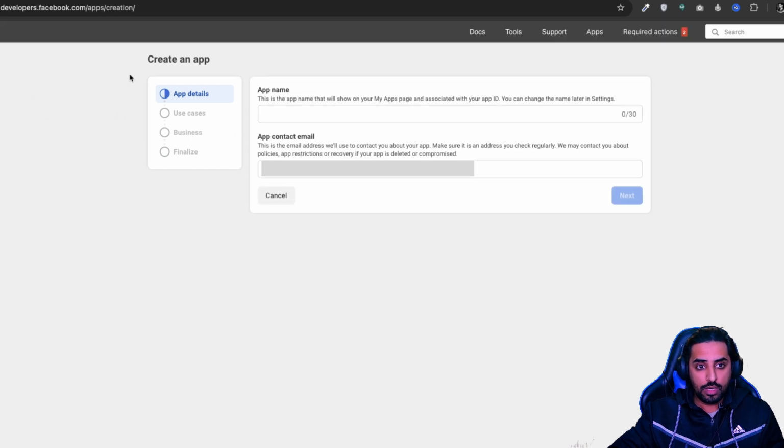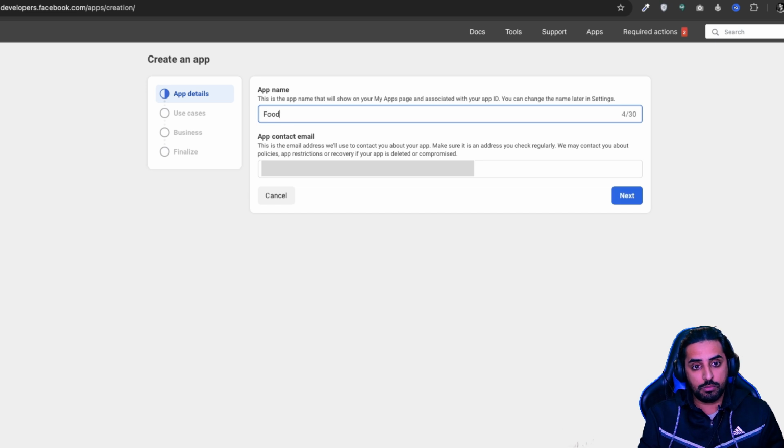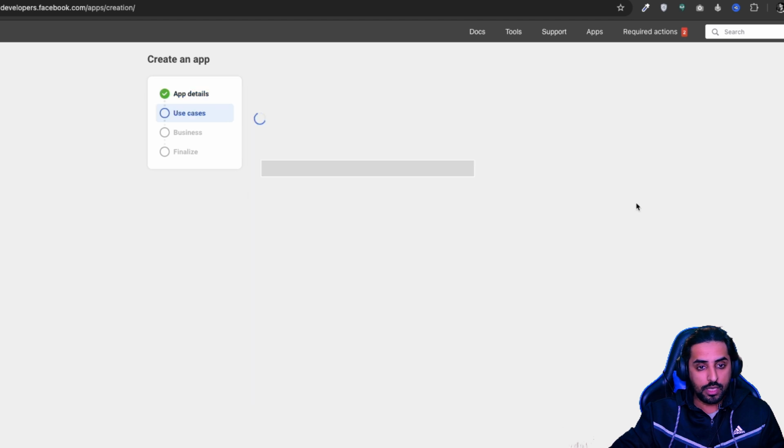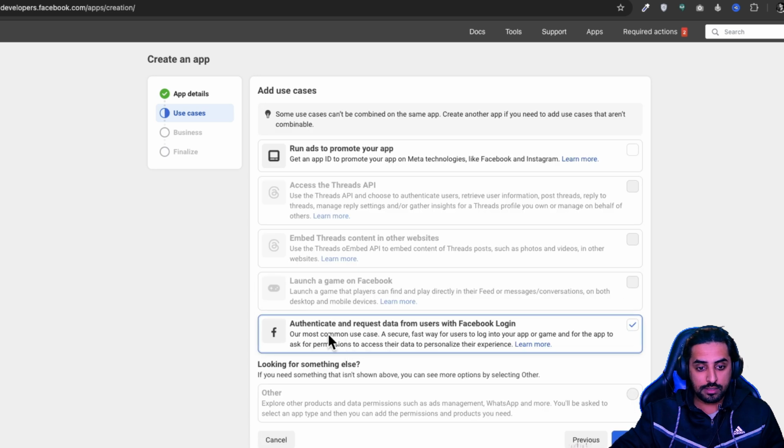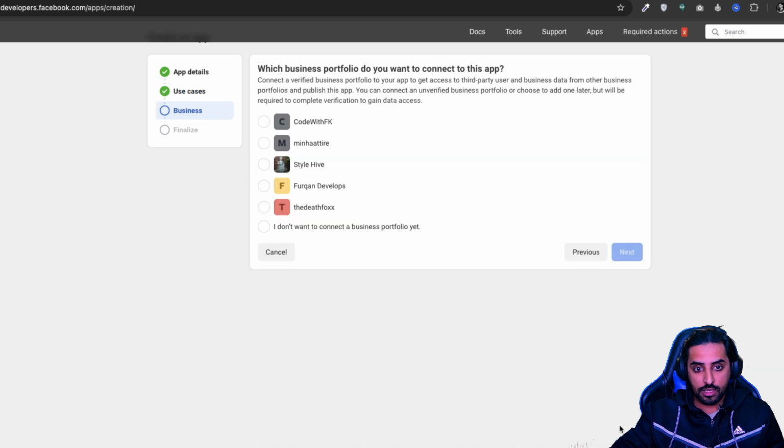Now it will require a couple of things. For example, it will ask you for an email address and an app name. For the app name, you can call it something like food app, for example. This is basically Food Hub. So Food Hub, and then you pass on the email address that you want, and then you need to select why exactly you need it. In our case, we just need to authenticate the user, so we will check authentication, and then you can click next.